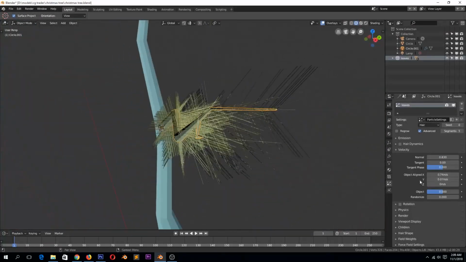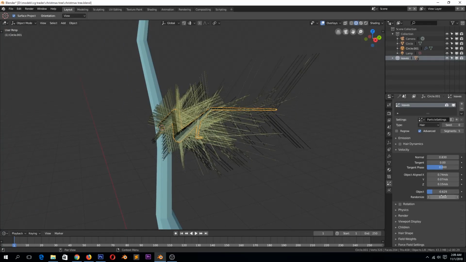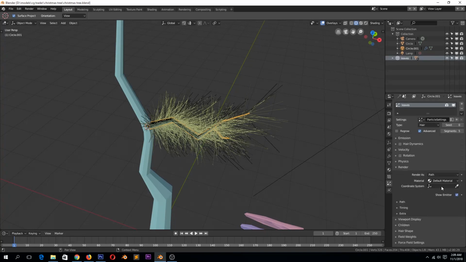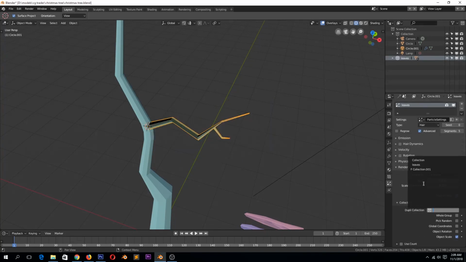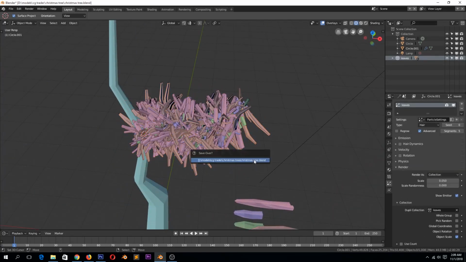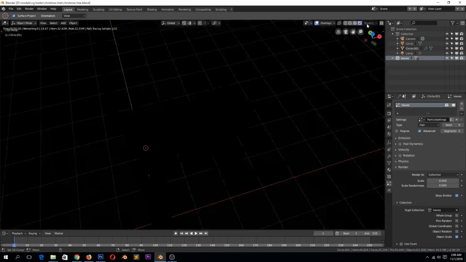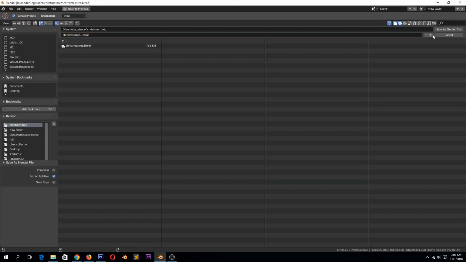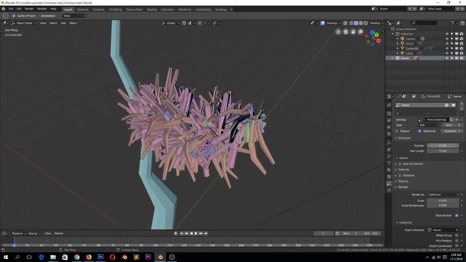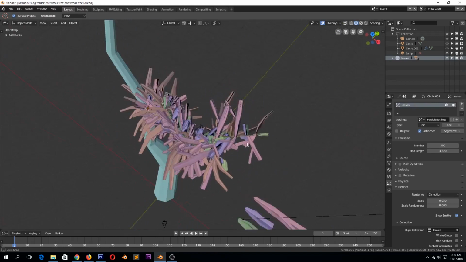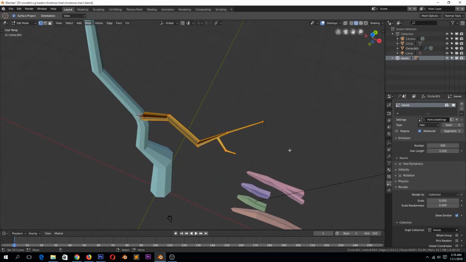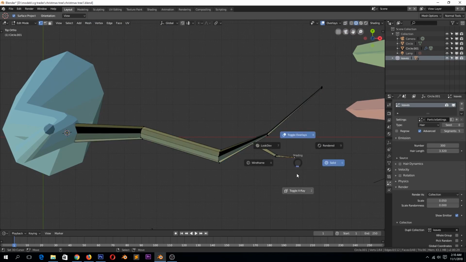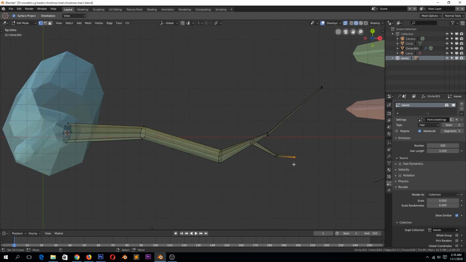So we'll be changing these hairs into leaves that we created there in our collection or group. We change the render object from group to collection, and you can see now we have that branch filled with leaves. You just have to play around with different settings to get what you want.